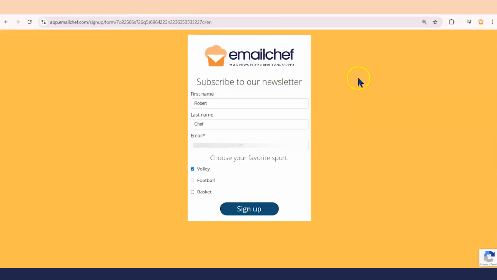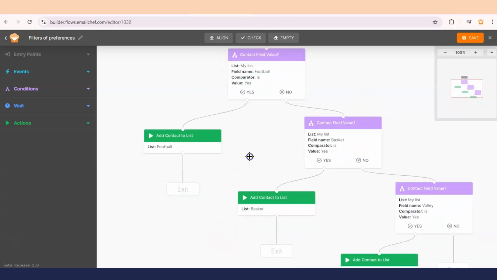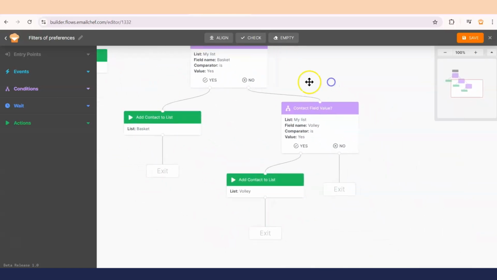Or, let's assume that you have a registration form that allows contacts to sign up by selecting their favorite sport. Based on the user's preference, you can place them in a specific list or assign them a particular value so that you can direct them to a segment.